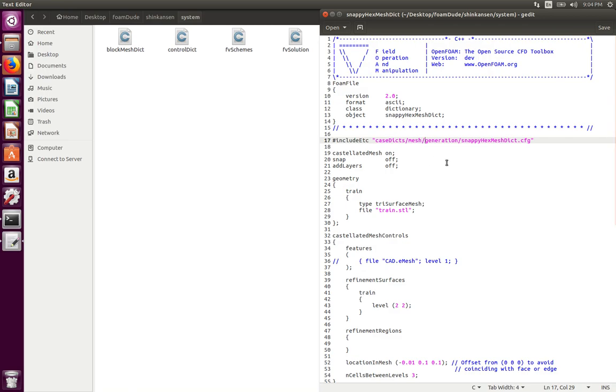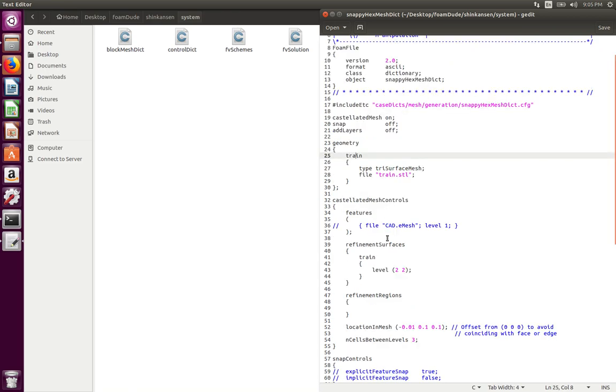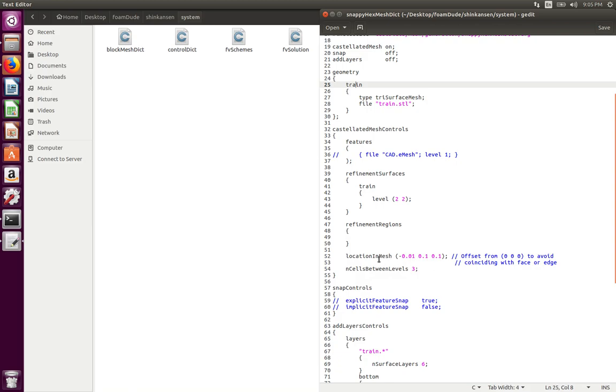So we tell snappyHexMesh what geometry to use using this dictionary entry, geometry. I'm going to create a train geometry out of train.stl, which is of type triSurfaceMesh. Then I'm going to refine the surfaces at level 2, where level 0 is your base mesh. The locationInMesh I'm specifying as (-0.01, 0.1, 0.1), which happens to sit in my external domain. So I'm going to keep everything that is outside of the STL and delete the mesh inside the STL.